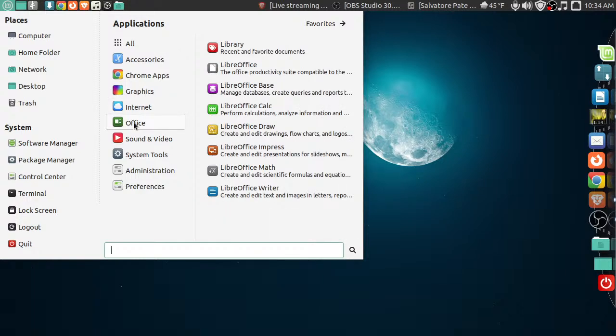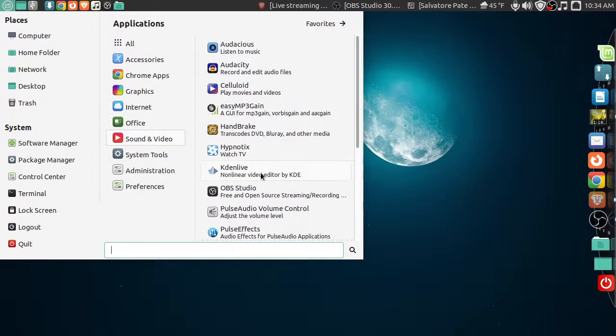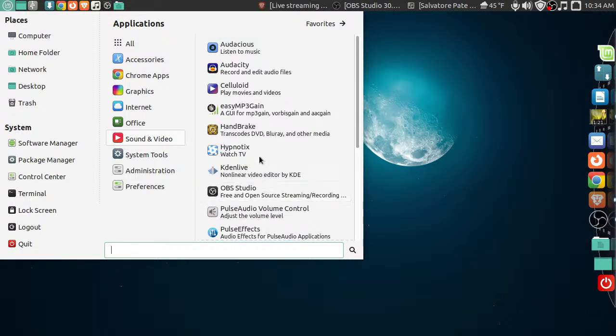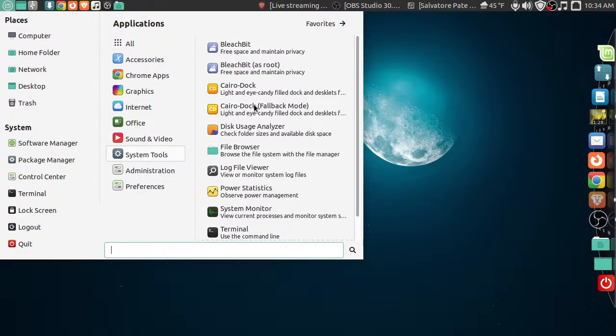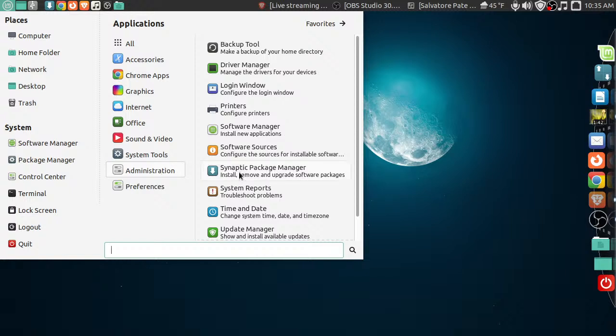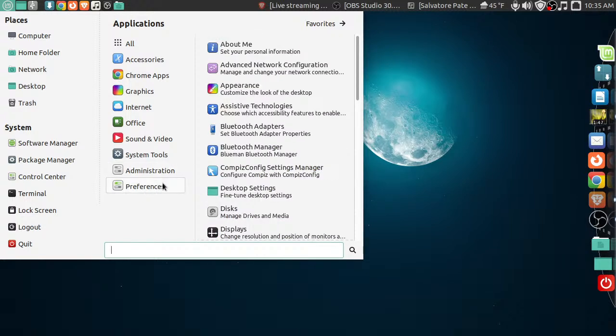Go to Office, LibreOffice Suite, sound and video. Got some stuff here, Pulse Effects and Shortwave, Internet Radio. Audacity when I edit some audio files. Audacious, a lightweight music player. System tools. Again, the Cairo dock. BleachBit to eliminate wasted space. Timeshift is probably another thing I won't use. I can right click and uninstall that, but not now. Administration. Yeah, nothing fancy here. Preferences.